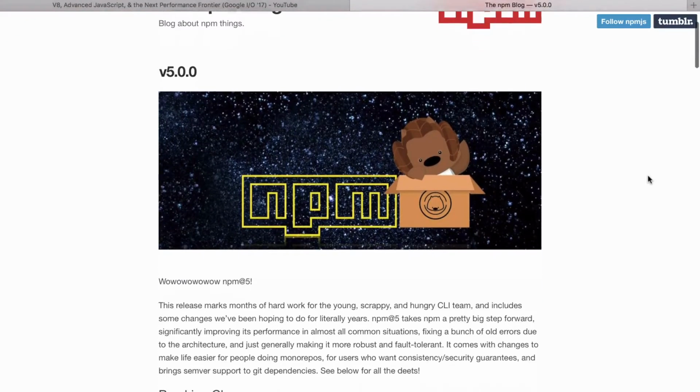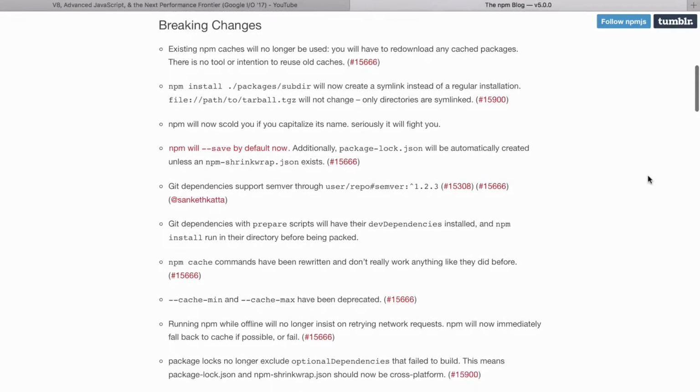Next item this week, in the Future is Now section, our beloved Node Package Manager, NPM, has a new major version 5. Let's take a look at what developers are saying about this release. So NPM takes a pretty big step forward, significantly improving its performance in almost all common situations, fixing a bunch of old errors due to the architecture, and just generally making it more robust and fault tolerant. Well, a couple of breaking changes get introduced, and they're worth taking a look at.